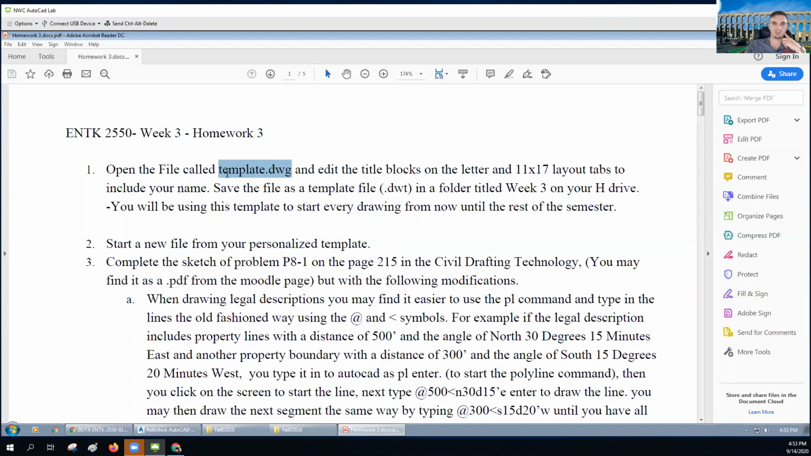What we're going to do is change this drawing file. See how it says DWG? It's a drawing file. We're going to change it, and I want you to modify it to have your own name on the layout tabs. So you're going to personalize the drawing, and then you're going to save it as a template file, so a DWT. And so that way, when you start a new drawing, you can have your personalized template, and then you can use that for the rest of your semester. You don't have to type in your name every week.